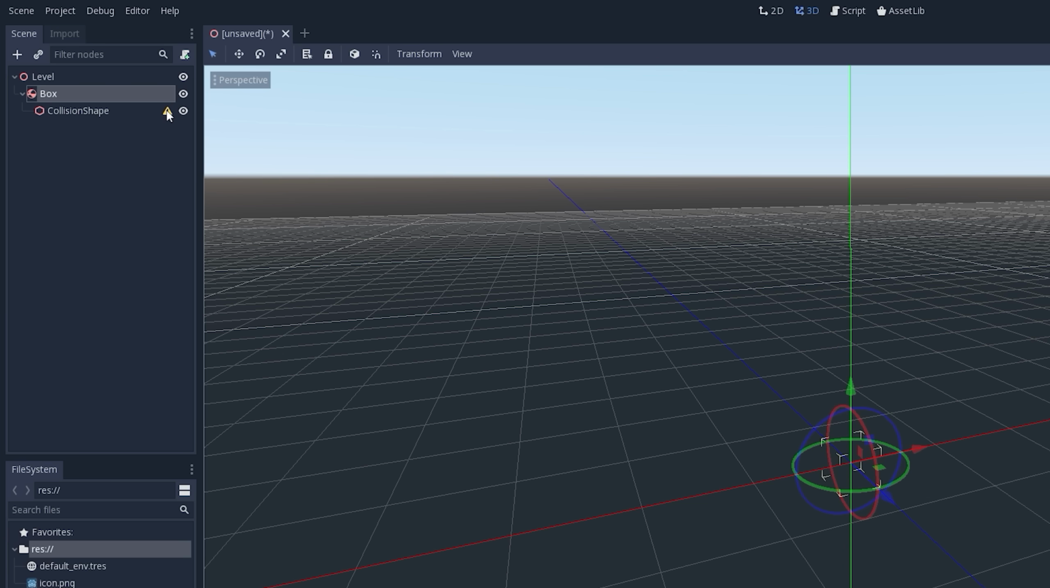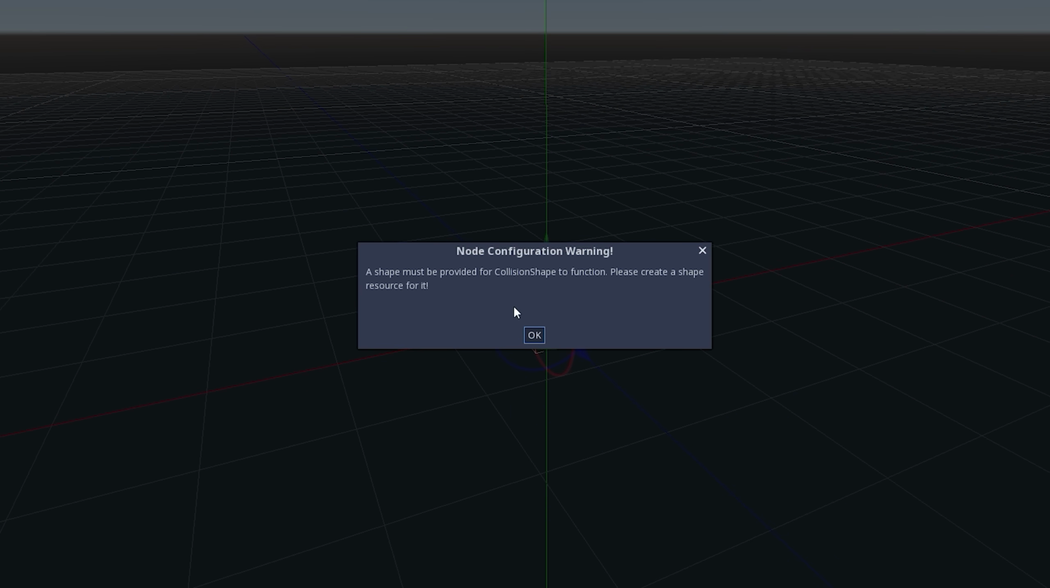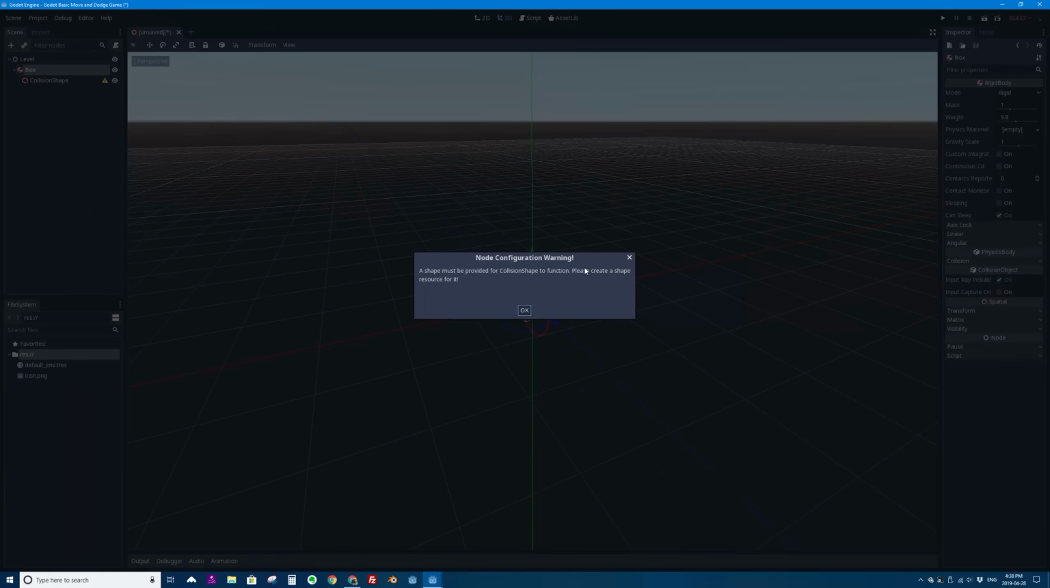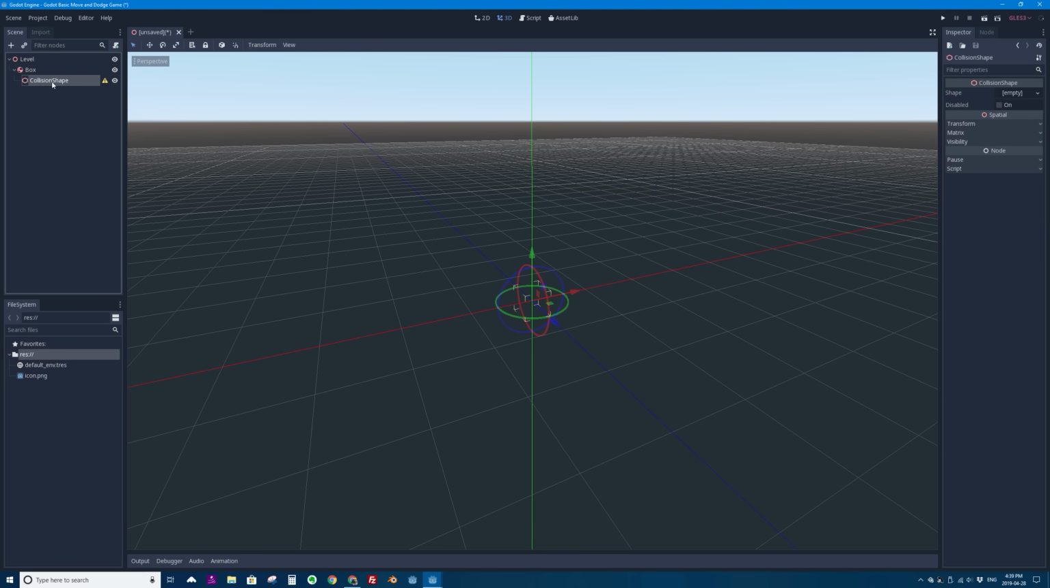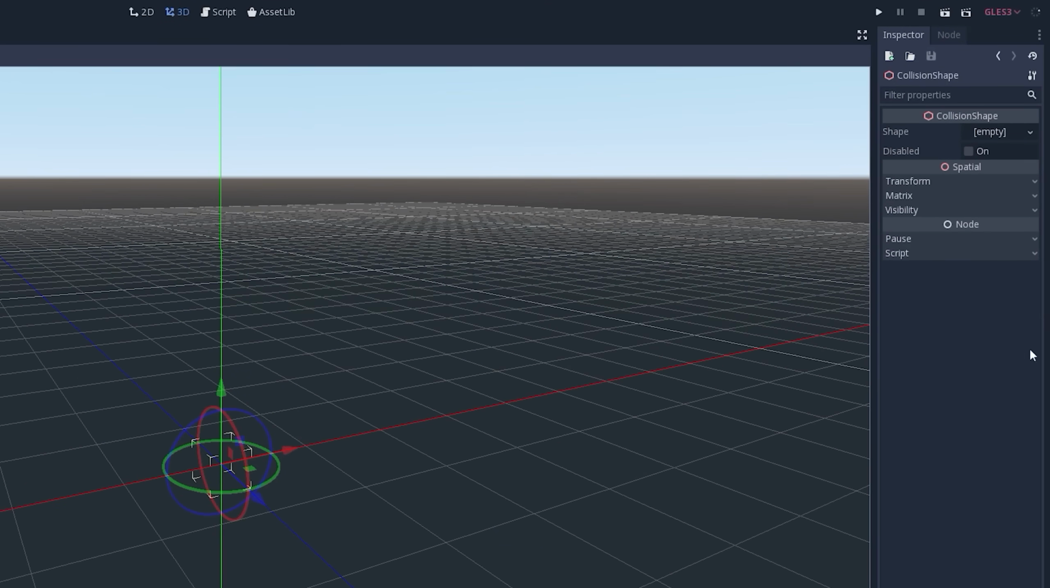I'm going to click on that error and see what it says. It says a shape must be provided for collision shape to function. Please create a shape resource for it. Oh boy, it's actually not as scary as it sounds, and this is a perfect time to introduce and look at the inspector dock panel on the right side of the screen. I'm going to press OK, and I'm going to select my collision shape and look over here on the right side of my screen at the inspector dock panel.